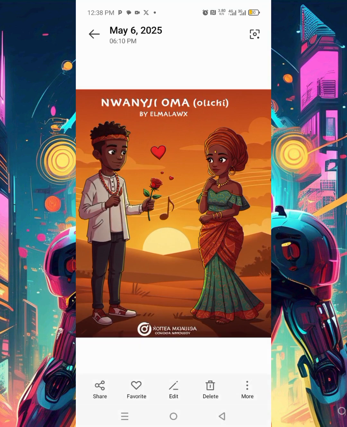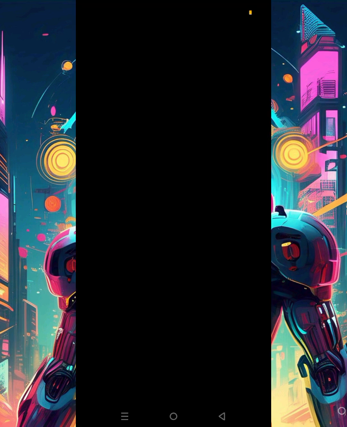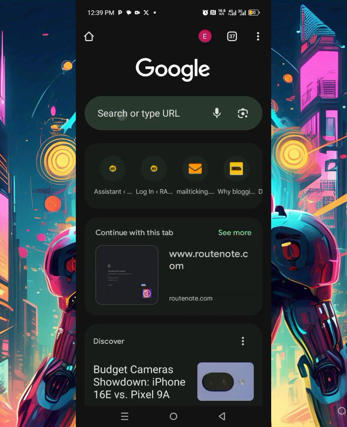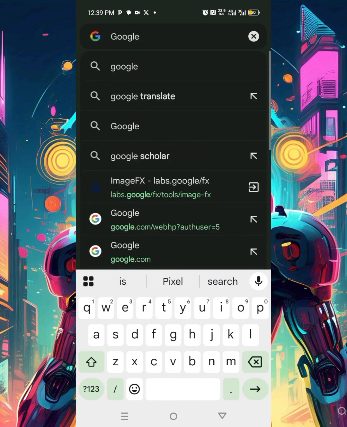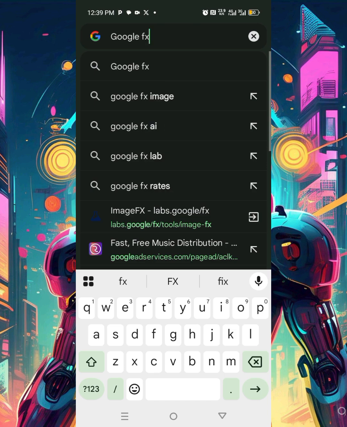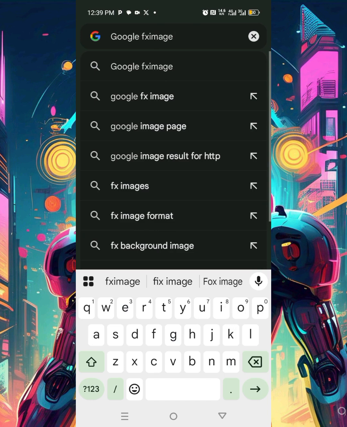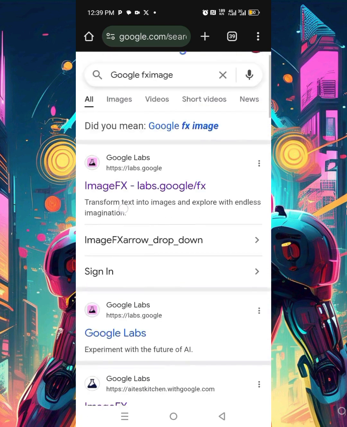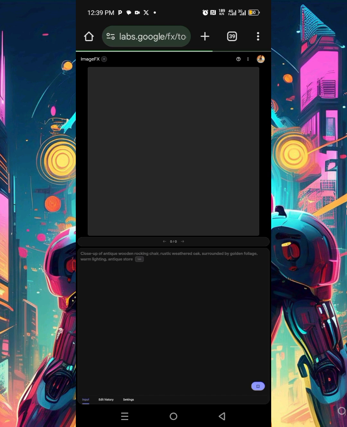Okay, now let me quickly show you how I go to Google. I use the Chrome browser. Then I type Google FS image. I click enter. Then this thing, you click at it. When you click at it, then you now paste the prompt you copy.